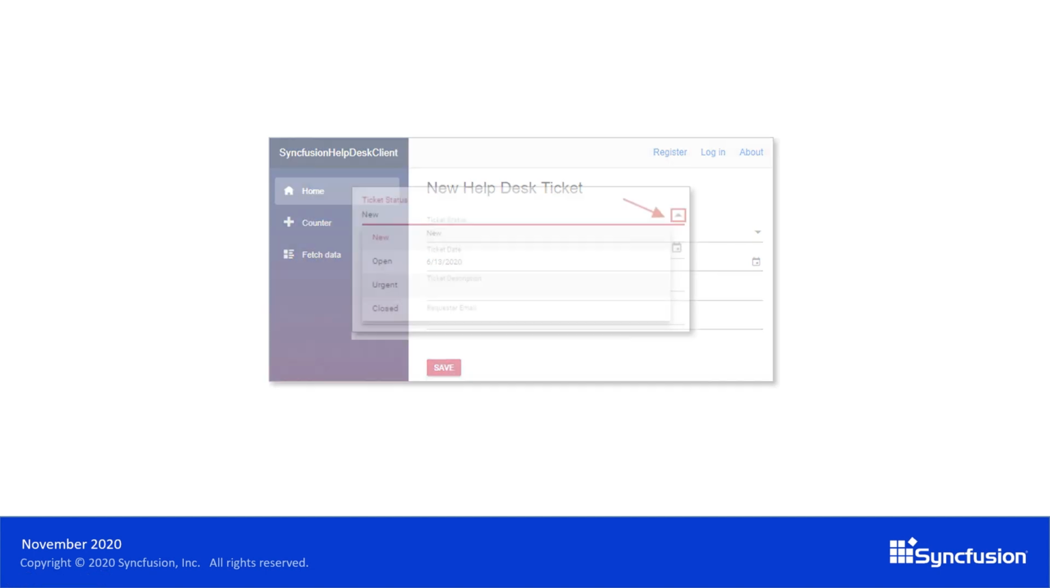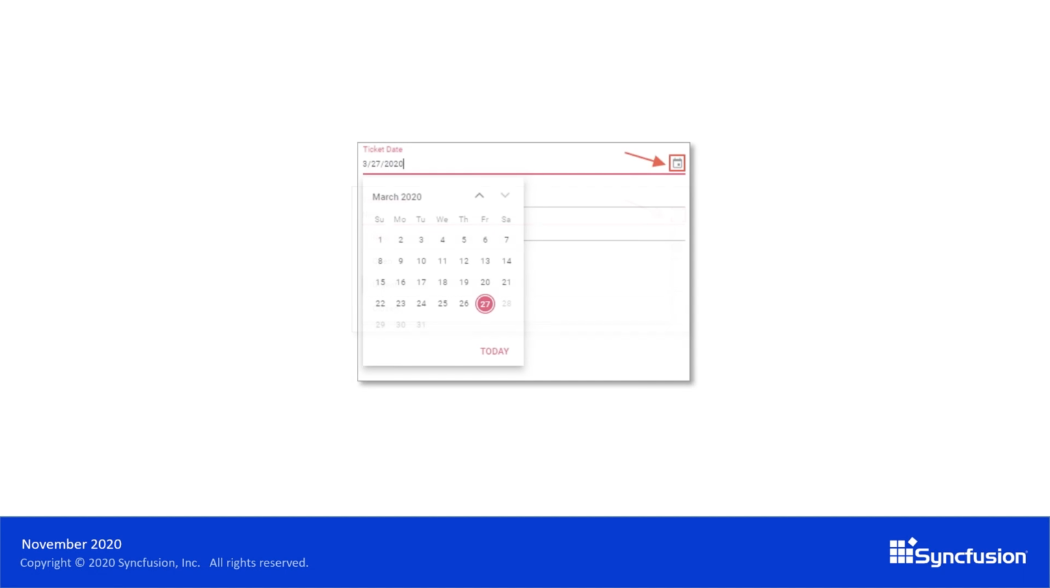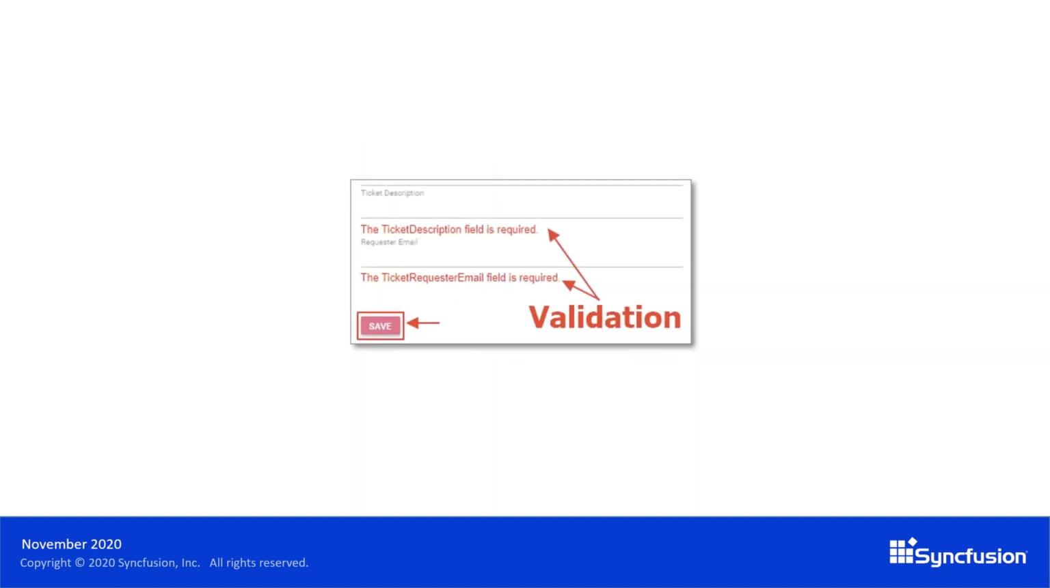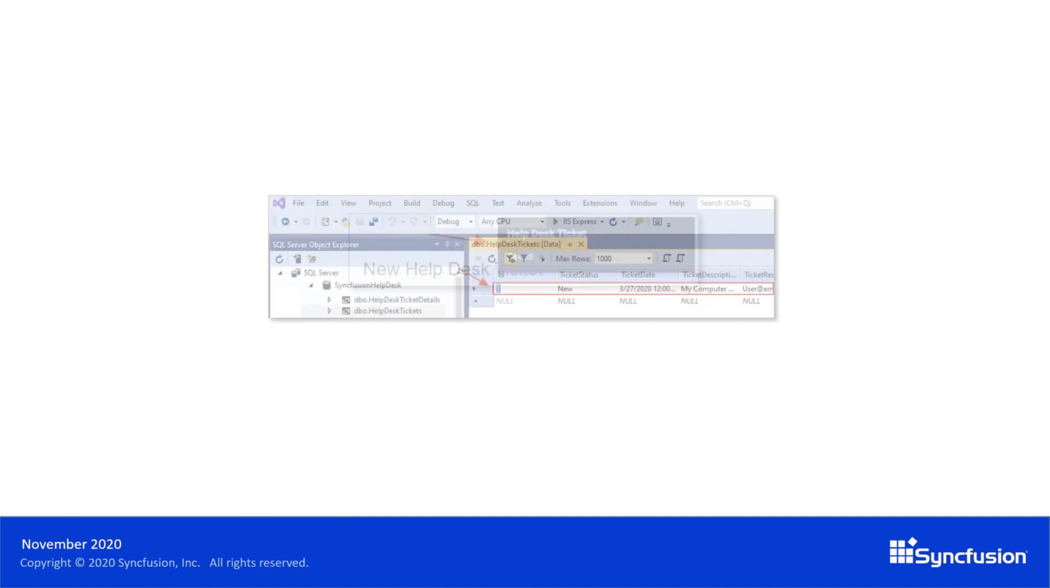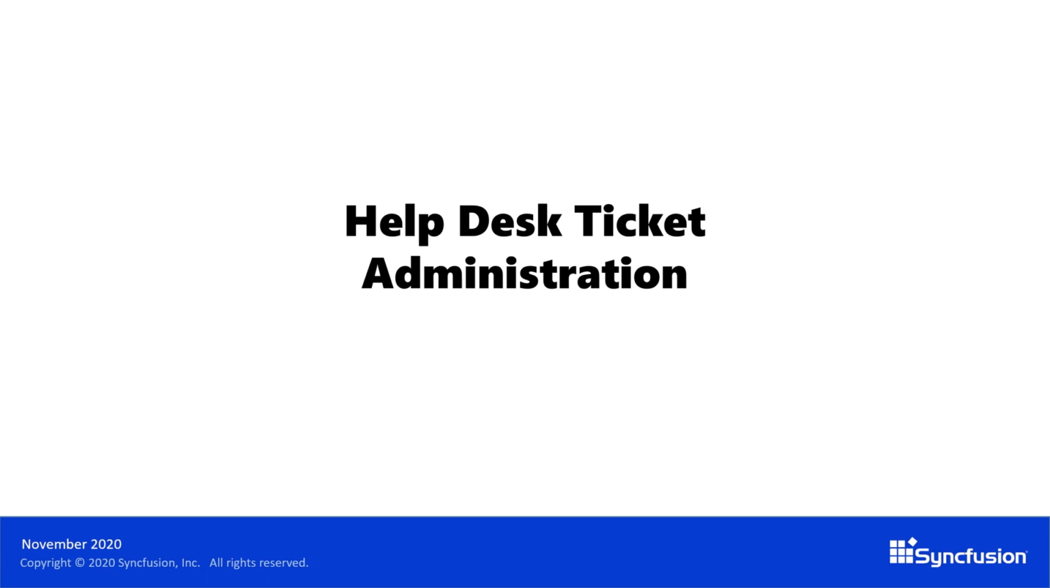So they can create a new help desk ticket. The drop downs work the same. The calendar works the same. Even the validation works the same. So everything I showed you for the validation will be exactly the same. And of course, the saving will then save, and the toast will then come up. And then if you look in the database, yep, you'll see that it's totally there.